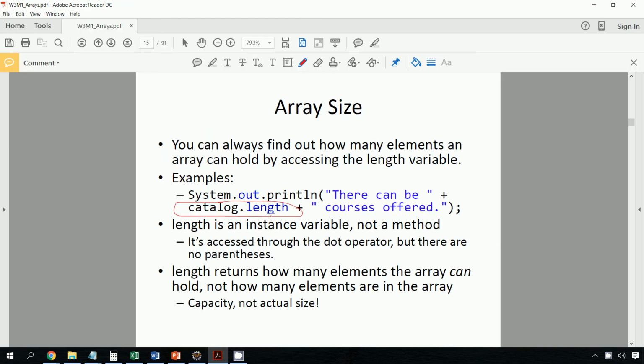Note a couple of things. First of all, length is an instance variable, not a method. So we just access it through the dot operator, but there's no parentheses. It's not a method we're invoking. It's just an instance data variable. So there's no parentheses. Also note that length returns the capacity, not how many spaces have been filled up.